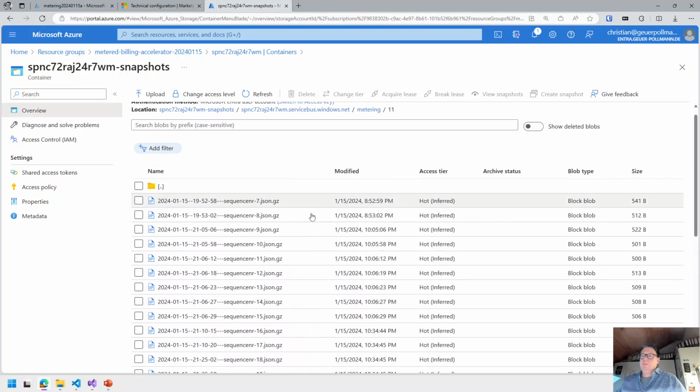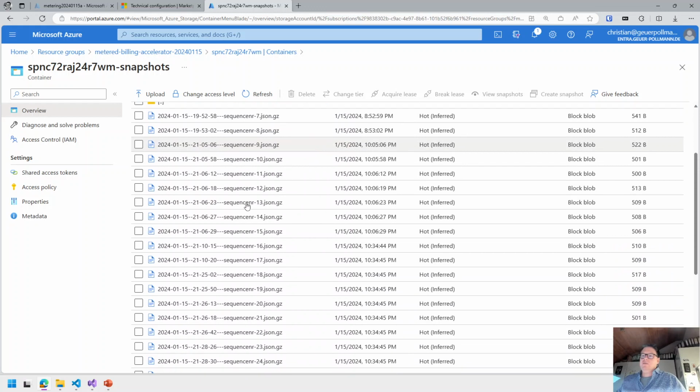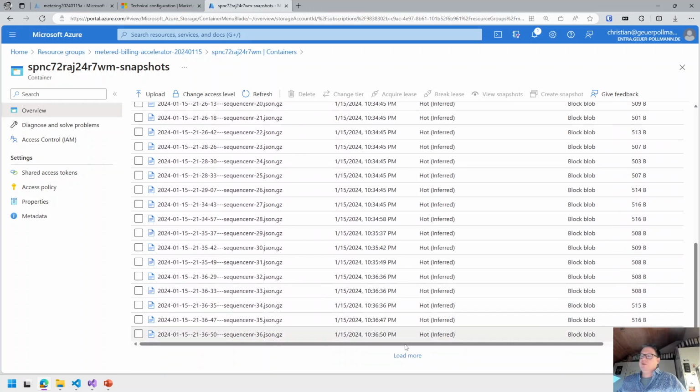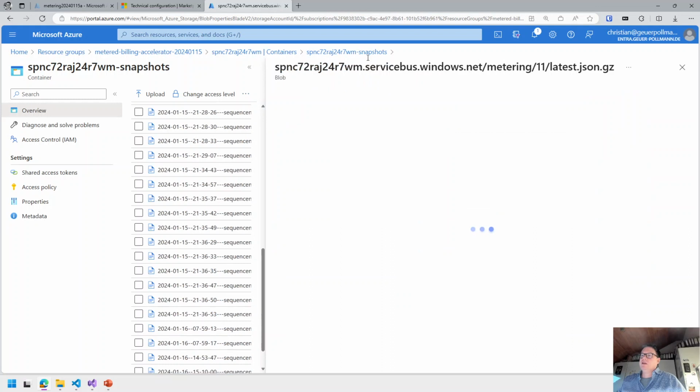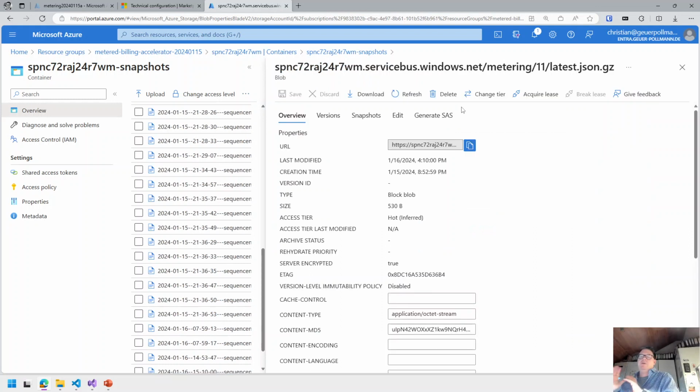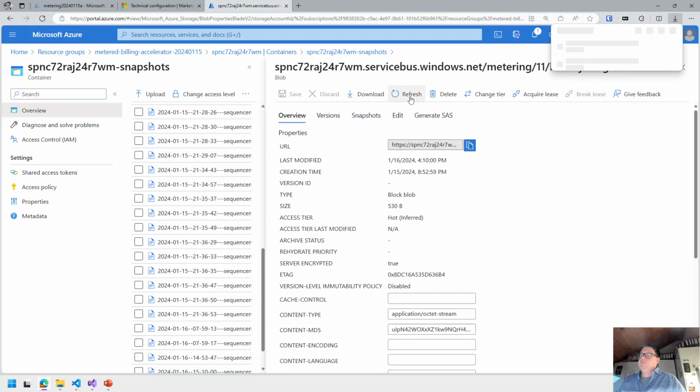In here, we can see various state files corresponding to different partition numbers. These are basically intermediary snapshots, and the thing I'm interested in is this latest JSON. This is a gzip compressed JSON file. So when we download this file, we open it after decompressing it. Let me just do this here for a sec.